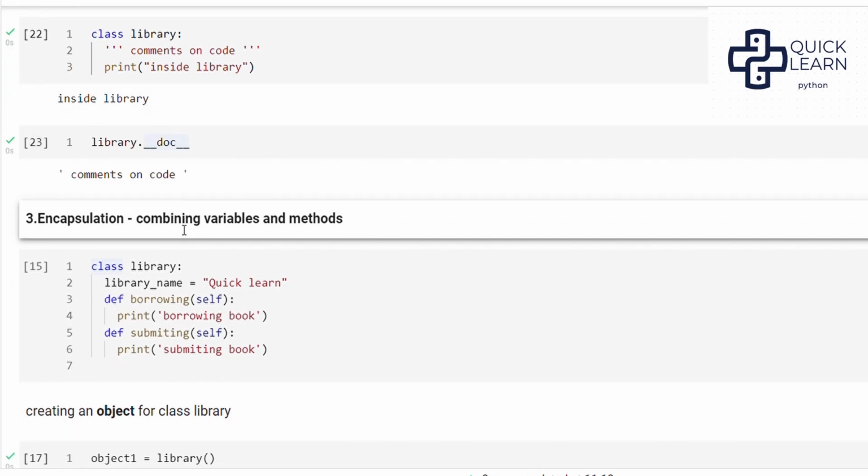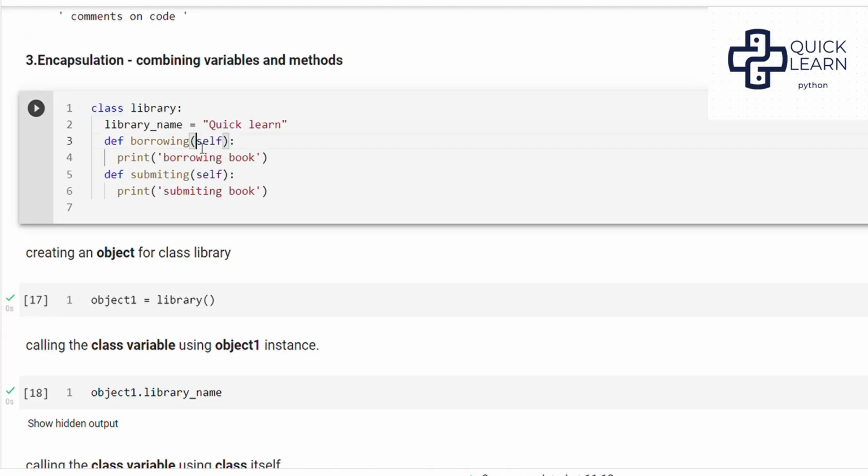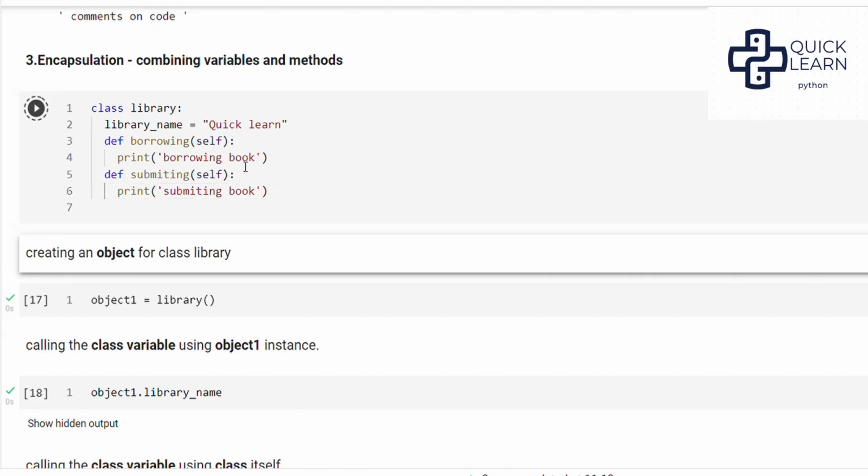Next, coming to encapsulation. Here the class is library and the library name is given as quick learn, and there are two functions. One is borrow, which prints the borrowing book, and the other is submitting, which prints the submitting book. Here we use the keyword self. This self helps the object to interact with the class. In place of self we can give anything, but we use self for our identification, so that it is not mistaken for a variable. It is like a link between the object and the class. In this way we can create a library. Let's execute. It is executed.